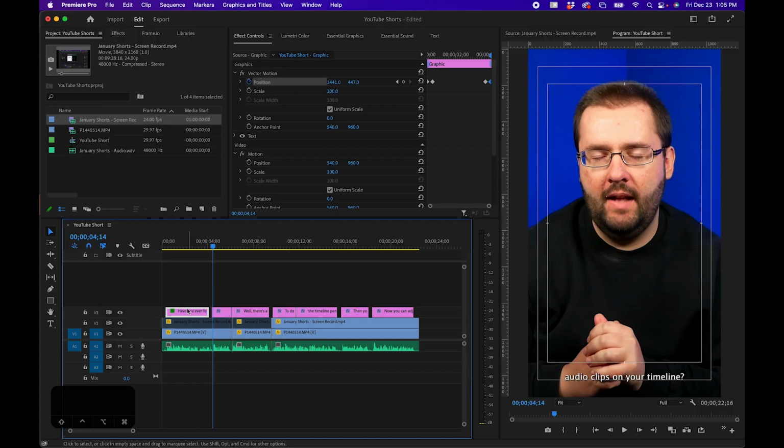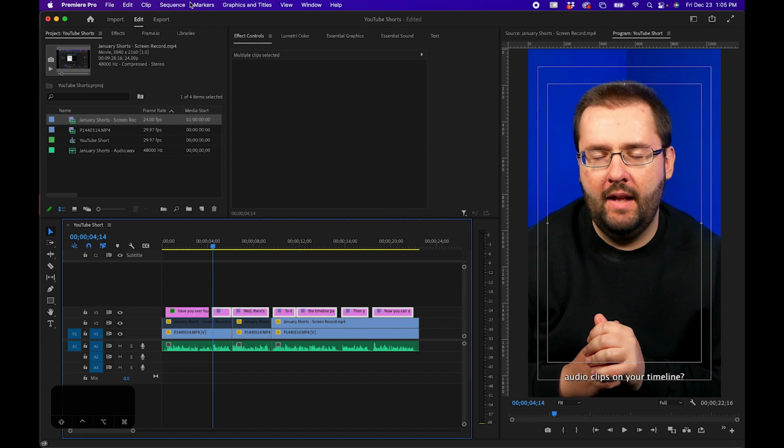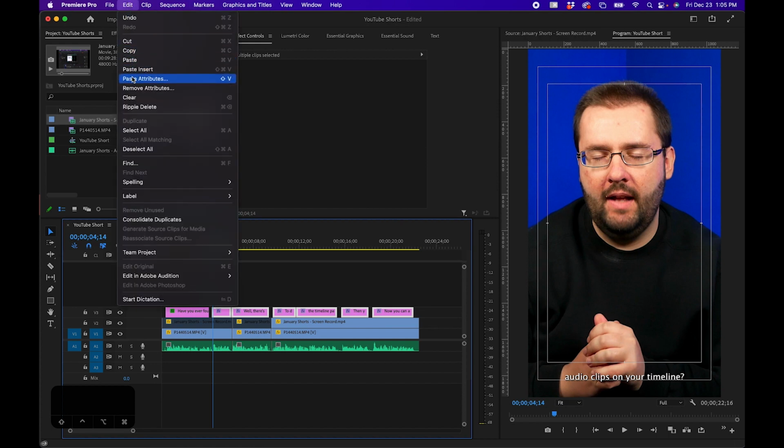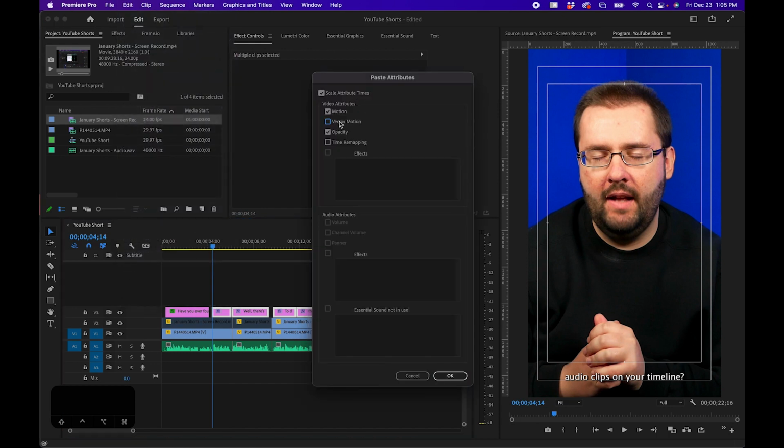Now what you can do is actually copy this parameter and paste it to all your other caption graphics. To do that, just click on your clip, go up to Edit, Copy, then marquee select all your other graphics, then go up to Edit, Paste Attributes. Just be sure that vector motion is check marked, then click OK.